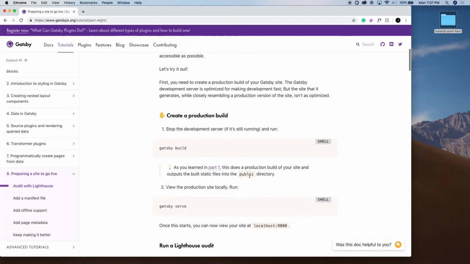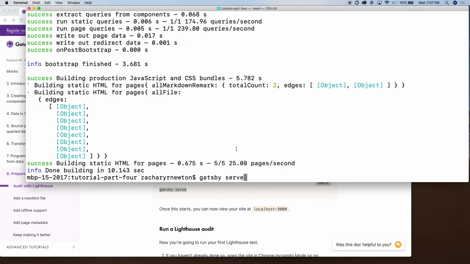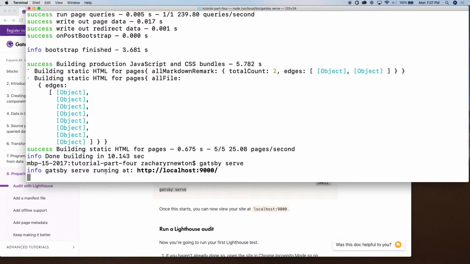Okay, so if we jump back over here real quick to the Gatsby tutorials, you'll see that you can actually run another command to view the production version of the site locally. To do that, you're just going to run gatsby serve. So I'll pull the terminal up again and just serve this. It did not have to re-render anything, just like you saw when we did development. It's not going through and rebuilding everything just for a development version. It's just simply creating a server for the production version that we just actually built.